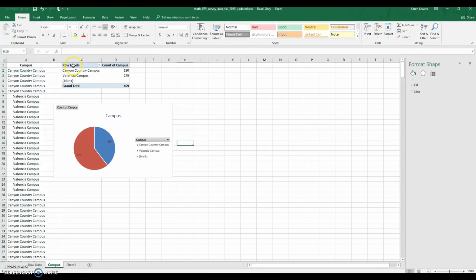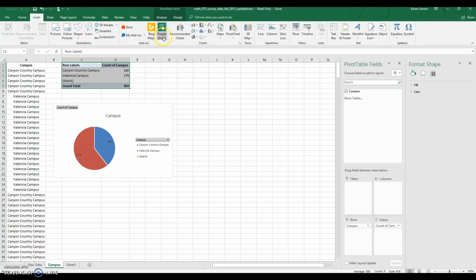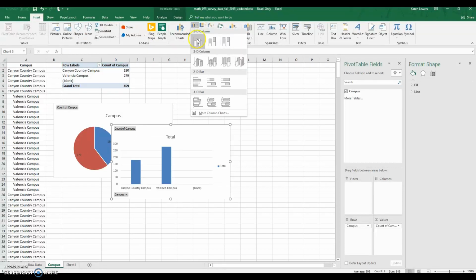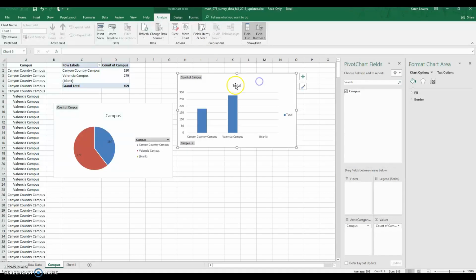So I go to C1, get that white crossbar, click, keep it clicked, and drag to the other corner of the table so it highlights the whole table. And now I go to Insert, Bar Graphs, Cluster, and now I get a bar graph. Couple things I'm going to change. I don't like the column being called total, so I'm going to call this campus.